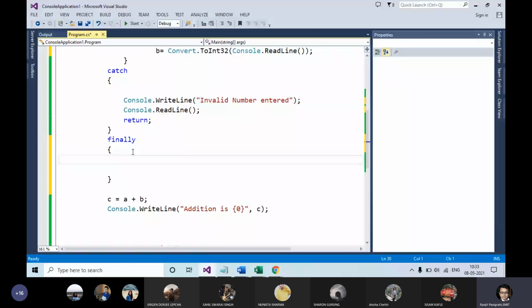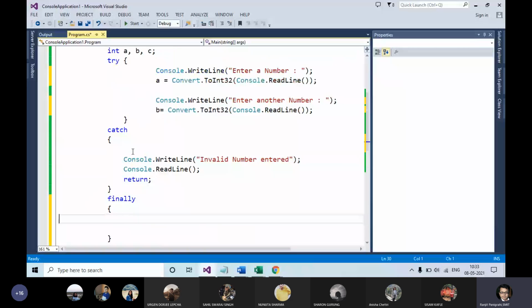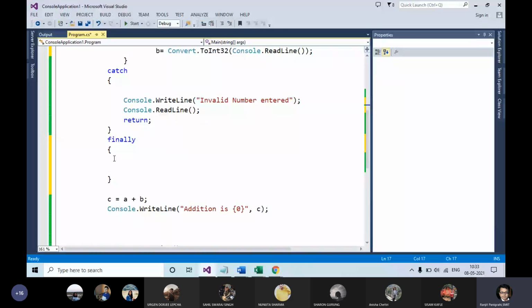Case 2 is, suppose there is no error at all. Still the program flow will come directly to the finally block and it will be executed. So finally block code is the code which will be executed irrespective of any errors. Even if the error has not occurred or if the error occurs, the contents within the finally block will always be executed. Am I clear to all of you? Then the question arises, what is the use of this finally block? Why should I keep the finally block?